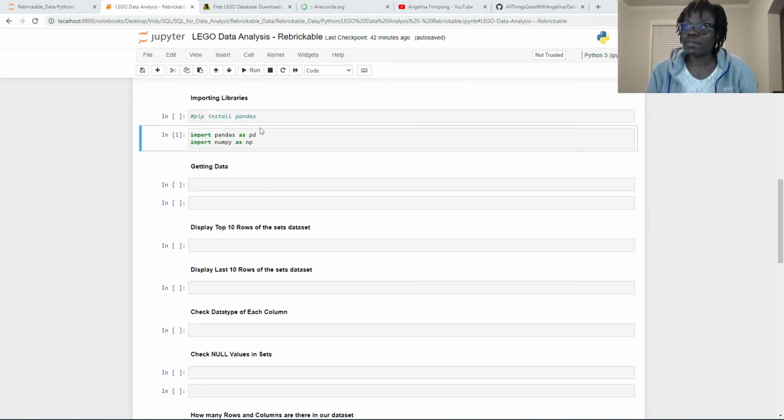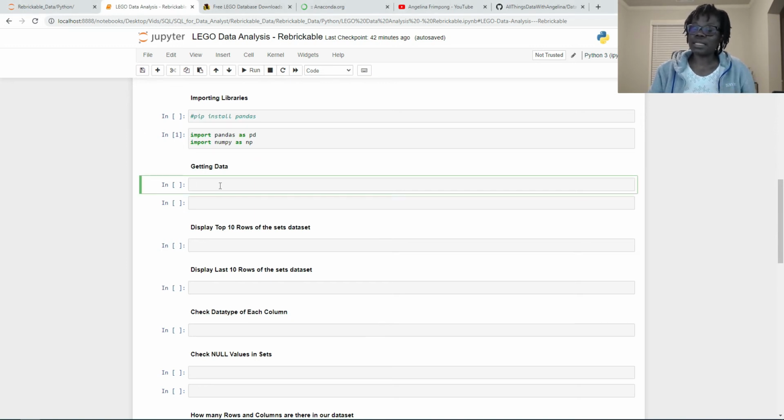Now that we have our libraries imported, we should get the data. To get the data, we're going to use Pandas. We imported Pandas as pd, so I'm going to do pd, and remember the files are CSV, so I'm going to do read_csv. Then I'm going to open parentheses and pass in the path to the file. Sorry, I need to put in quotation marks: data source/sets.csv. So this is how you pass in the path to the file.